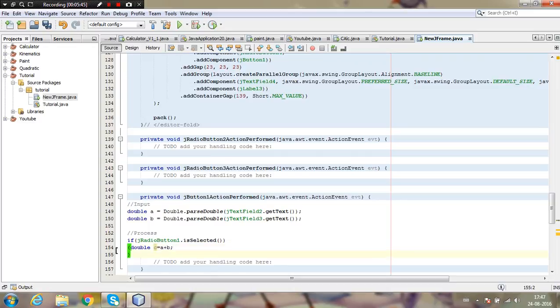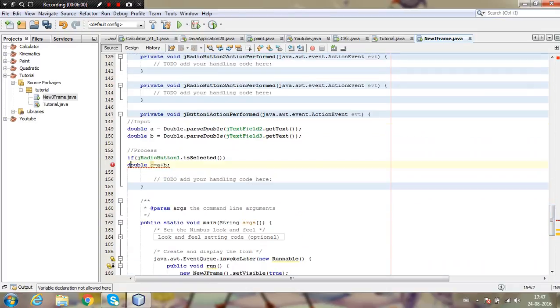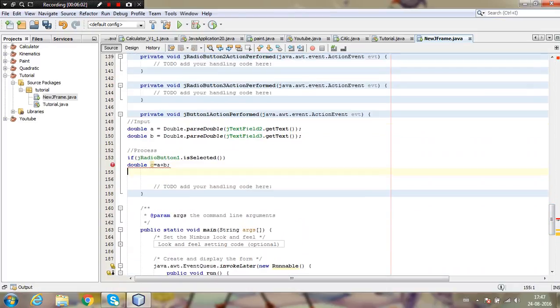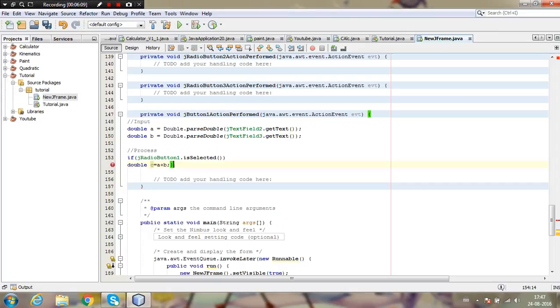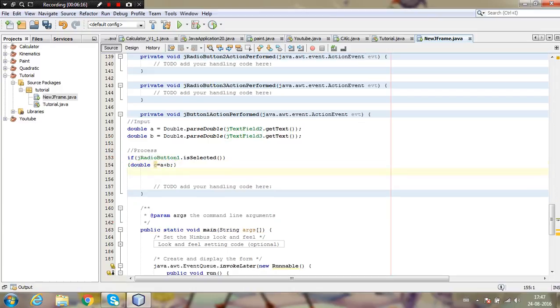Now, you see, I'm just writing one line. For one line, we don't need these braces. To be honest with you, we don't need them if our code is just going to be one line. Listen to my words carefully: if it's just going to be one line, otherwise you need them. I'll just place them anyway, because this is getting messy.